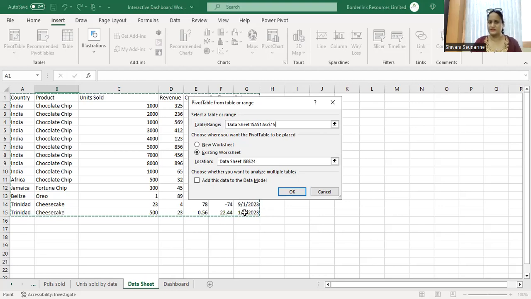Could I do it on an existing worksheet? Yes, I could. But it will then appear in this data, and I want to have better control and look of everything that I'm doing. So I'll click on new worksheet, as we were doing. Click OK.